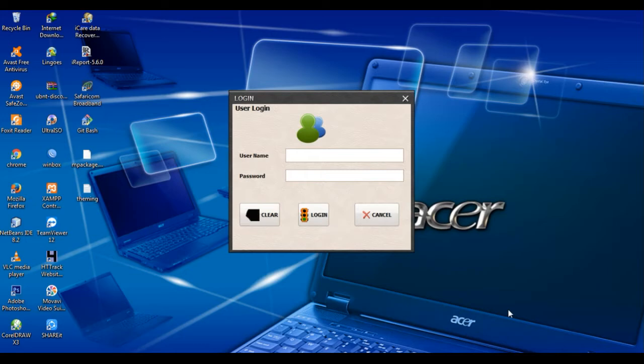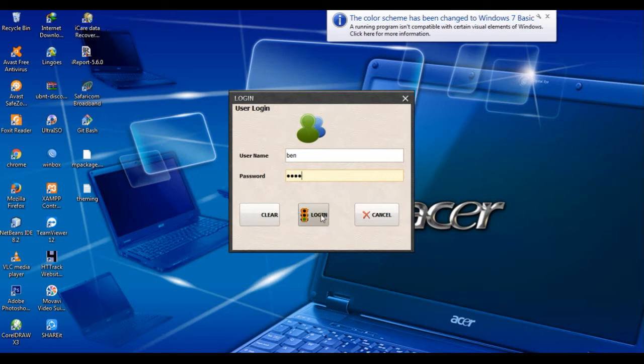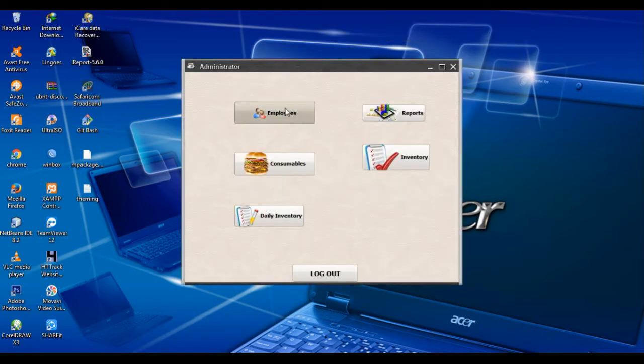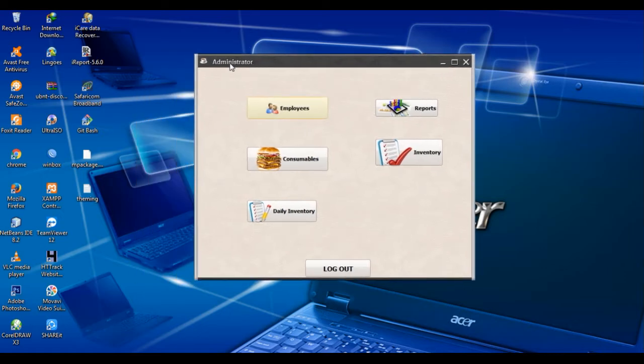This system has two interfaces, one interface for an administrator and another one for the user or the person at the front desk who is involved in day-to-day sales. If we take an example of a user who is an administrator, the user must log in. The user is called Ben. Enter the password and log in. Now these are the things. This is the administrator interface. You can see that this is the administrator Ben.